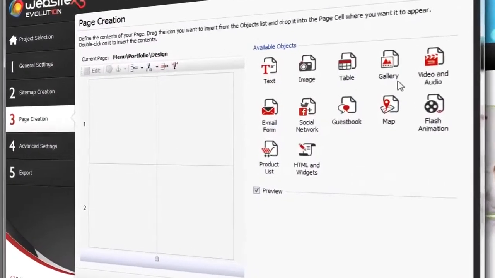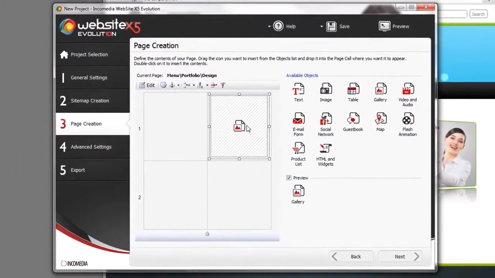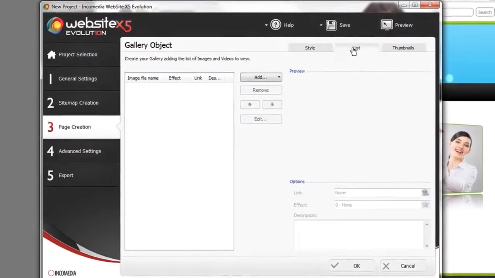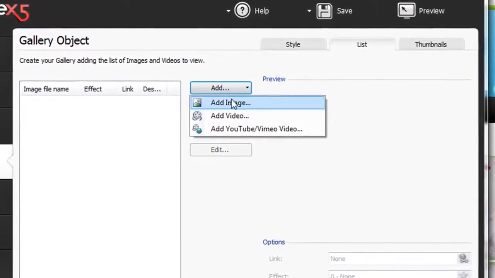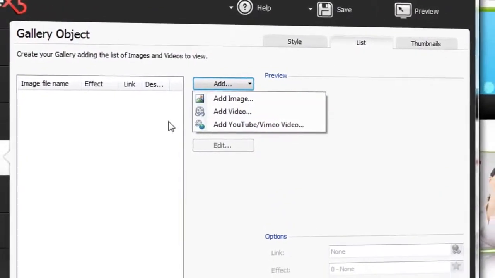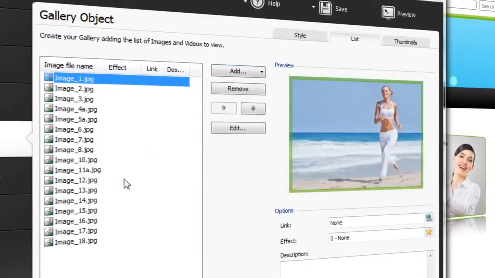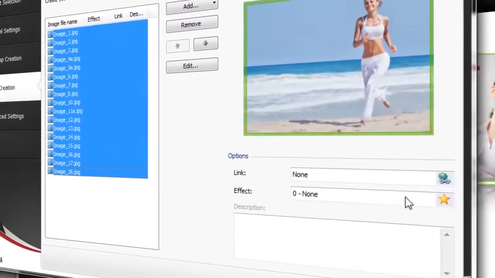Drag the gallery object to a cell and double-click to work on the properties. In the List section, you create the list of pictures for the gallery. You can include videos from YouTube too. Select the pictures and choose a transition effect.